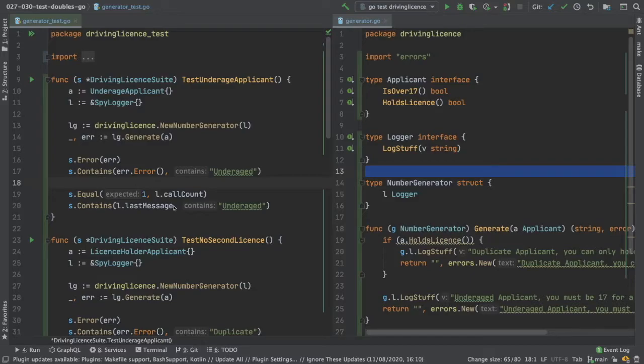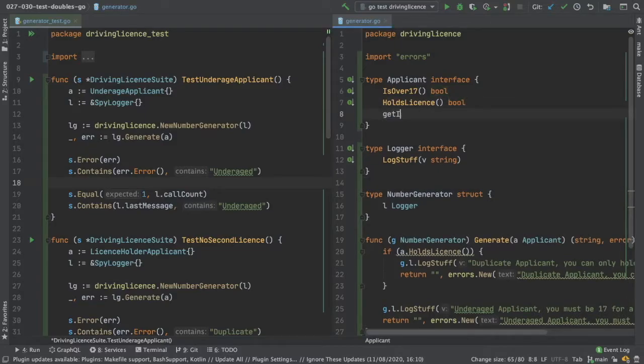We want our driving license number to be generated from the applicant's initials and date of birth. So we're going to need to add two new functions to our applicant interface. Let's start with the first one, getInitials. And getInitials will return a string.